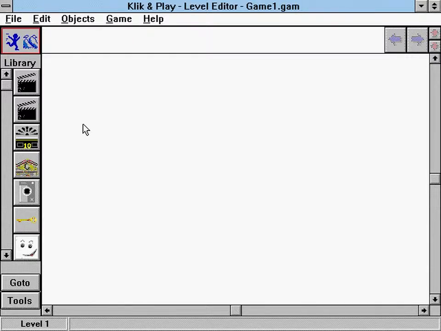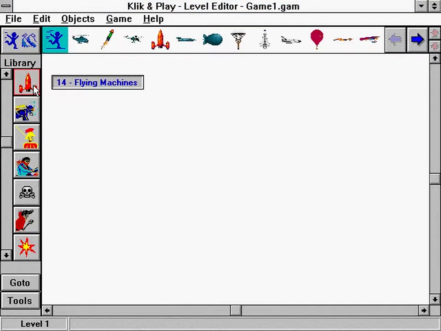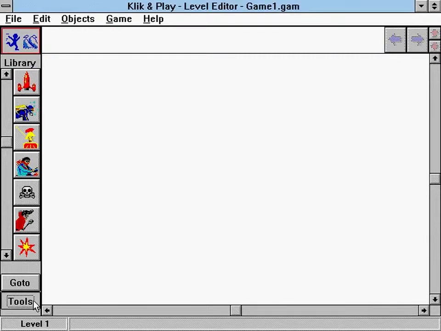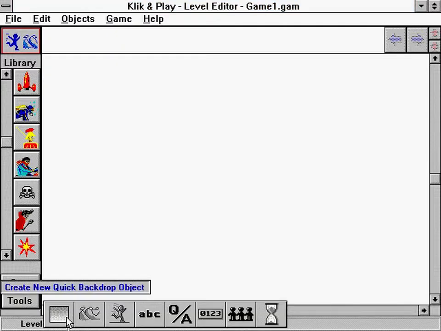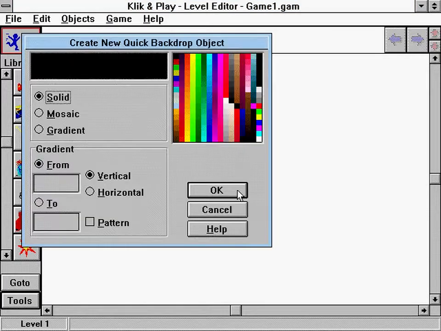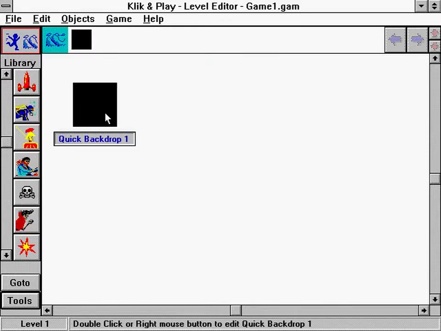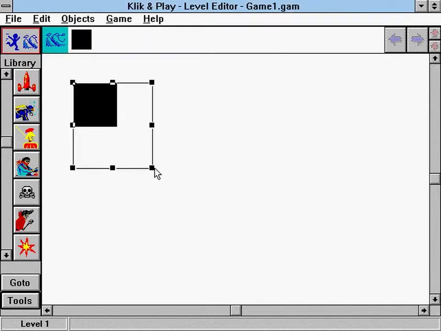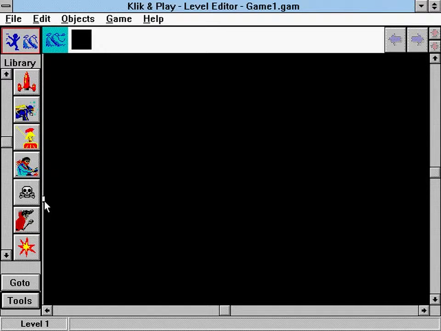The elements of an interactive Klik and Play level are broken down into 7 basic categories: backdrop, active object, text object, question object, score, lives, and counters. A backdrop can be a simple block of solid or graduated color of any size or a mosaic of repeated tiles. For now, a simple black screen will suffice.